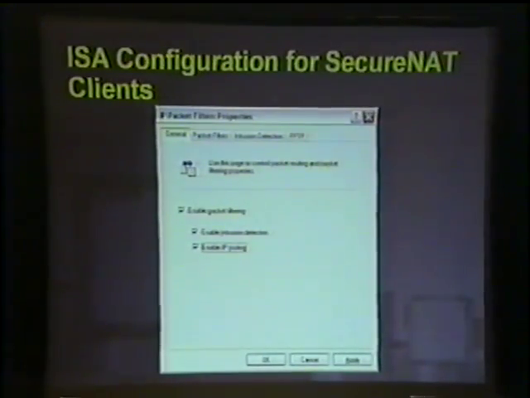For SecureNAT clients, packet filtering is enabled by default on the ISA server, and packet filtering closes off all ports on the external interface of the ISA server, except for those that you open explicitly with packet filters or server publishing rules. Now, you can also enable intrusion detection, which Microsoft has licensed from ISS, about 10 different common attacks.